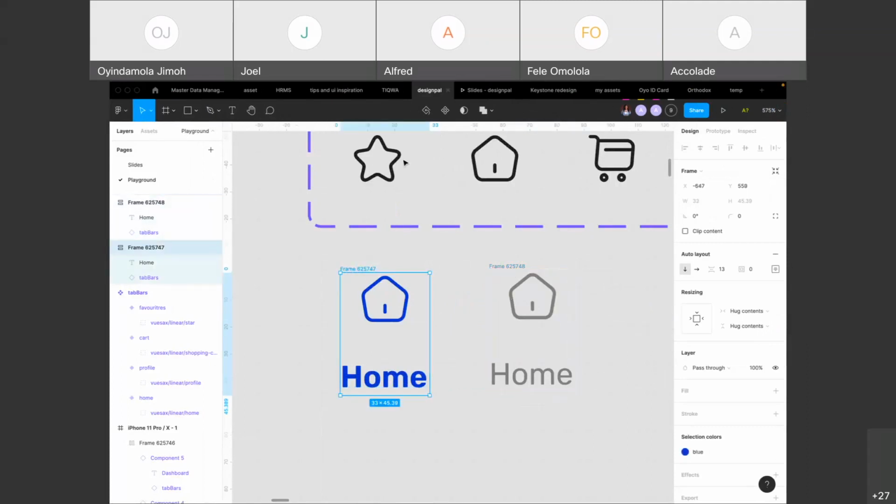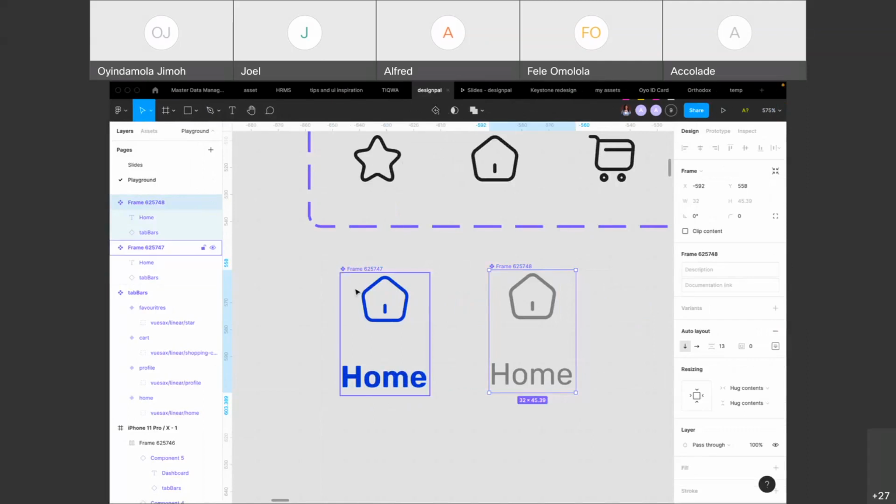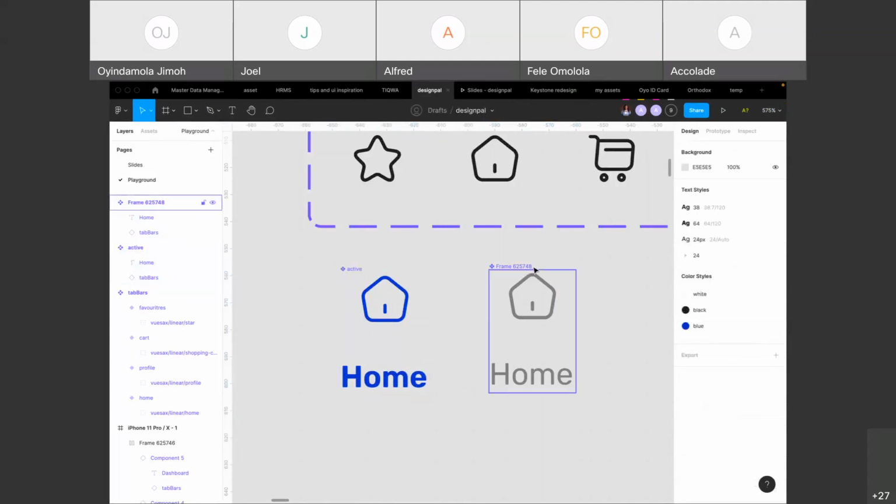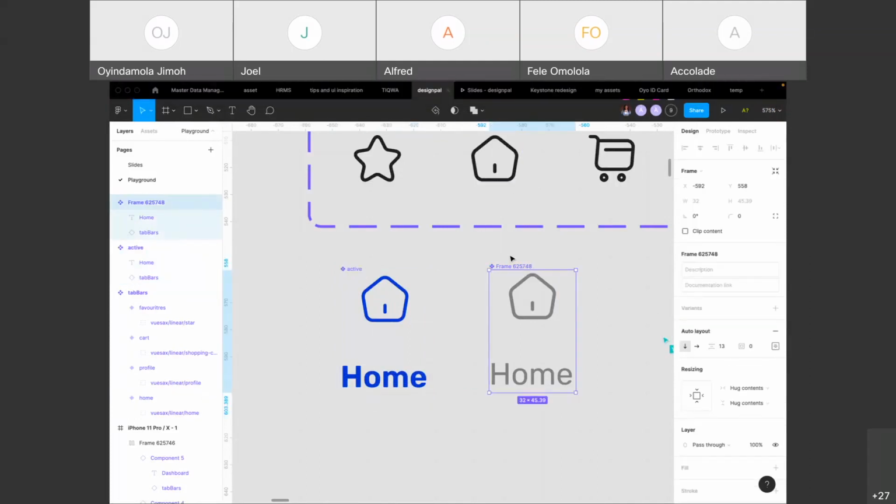So just come here, give this one a component, the same thing also a component, right? You can name this as active states. This one also inactive.